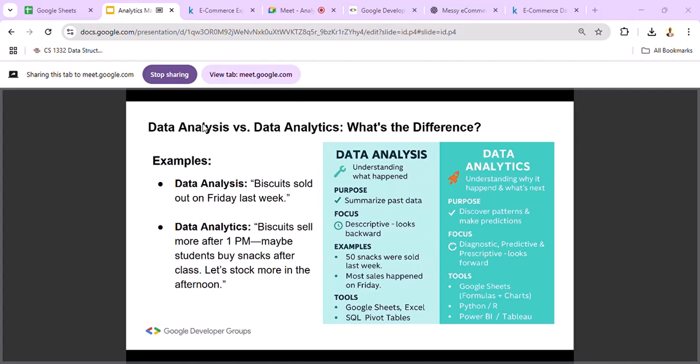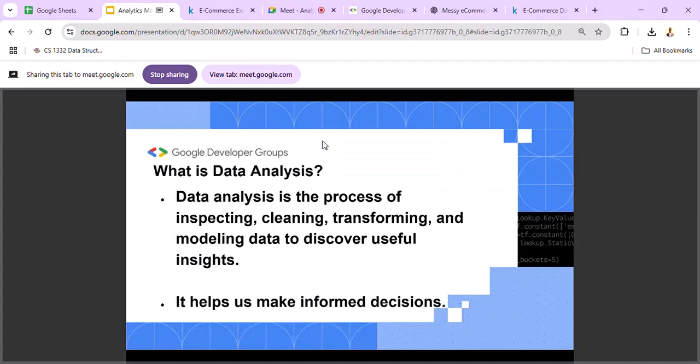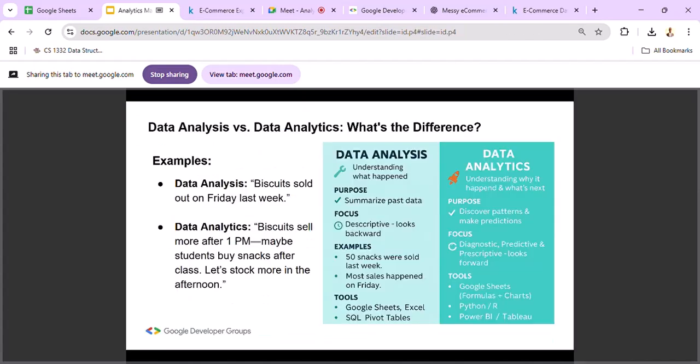And in our scenario, for those who are joining, let me run back quickly so that we are on the same page. Our issue today is: imagine you are managing a school store, and every week you buy snacks to sell: drinks, biscuits, and fruits. Some weeks you sell out, and other weeks you throw away leftovers. The school head asks, can you figure out what to buy more of and what to stop buying? So this is our question. And then we have looked at what data analysis is.